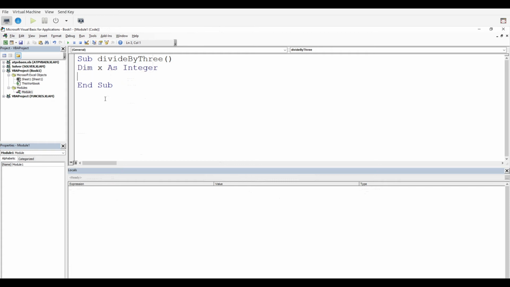Next, we're going to put in our x equals input box. This is what the end user is going to see. And the input box is going to ask them to enter a number. So we don't want text, obviously. After that, we're going to do the following. This is where we get into our if-then statement.